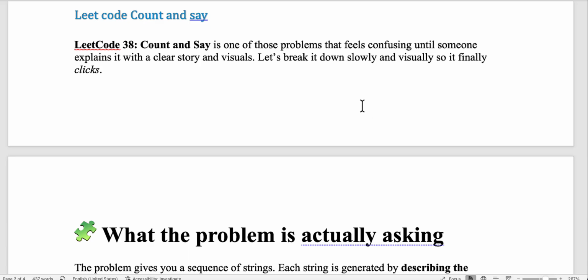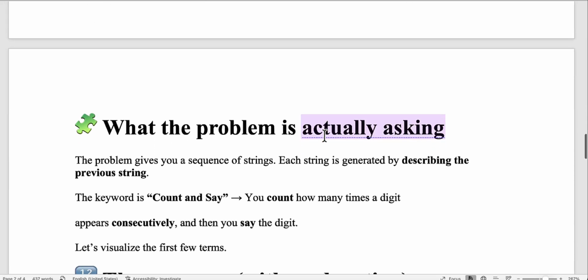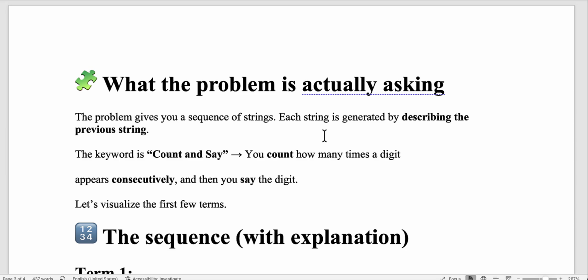So this LeetCode question 38, Count and Say, is one of the problems that everybody gets confused by, because people don't even understand what it is trying to say. It's very hard to understand what the problem is, and that's why most people don't find the solution. So what is the problem actually asking? Let's try to understand and grasp that.